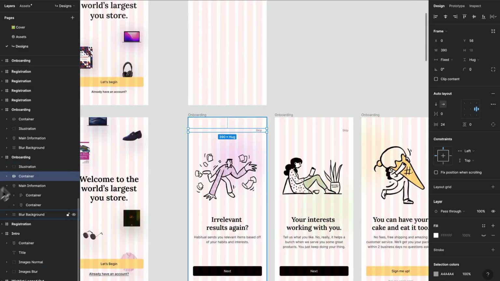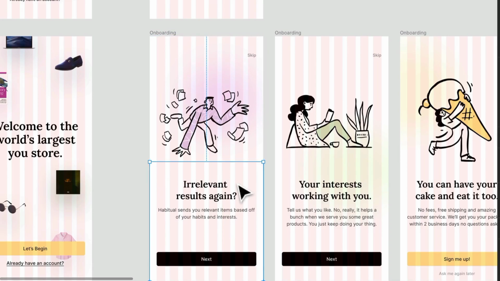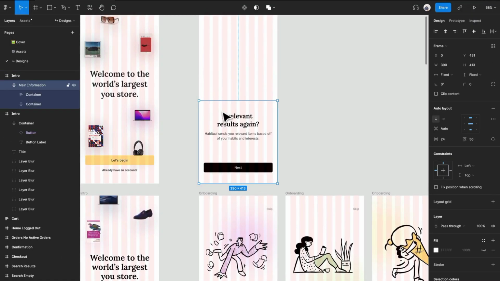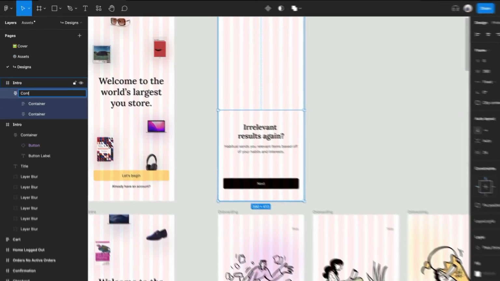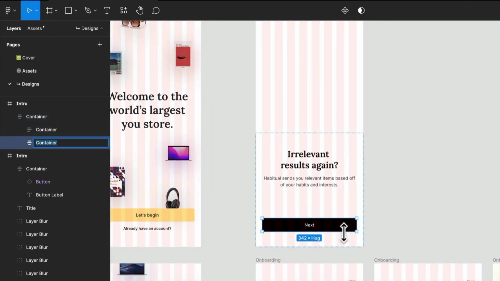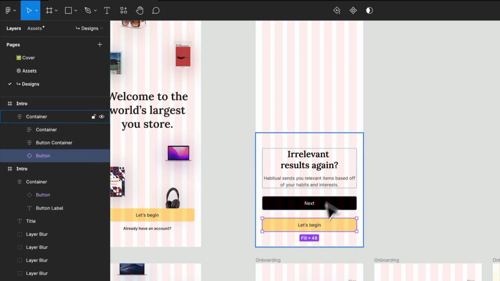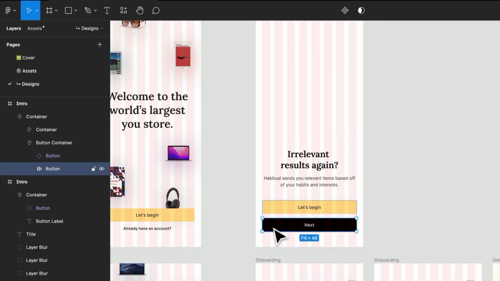Perfect. So I have this container, I have this illustration, and then I have my container over here. So I'm just going to paste that in here, and I'm going to call it a container. And I'm going to call this one a button container. And then I'm going to grab this button and put it right in that button container. Let's just drag it in there. We can delete this button now.